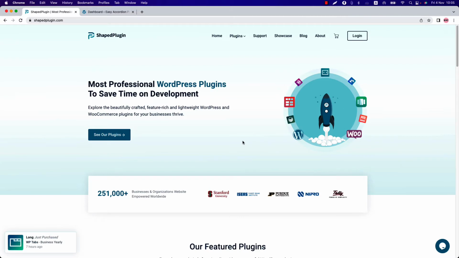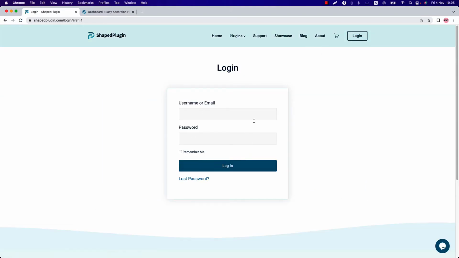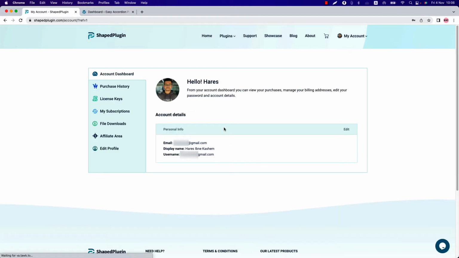First, you have to download the pro version zip file you have just purchased. To do that, go to shapedplugin.com. I'm already in shapedplugin.com. Click login. Insert the correct user information you have used to purchase the plugin, like your email and password. Then click login and you'll be successfully logged into your ShapedPlugin account.